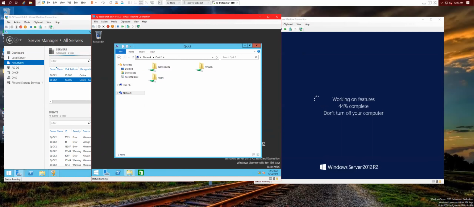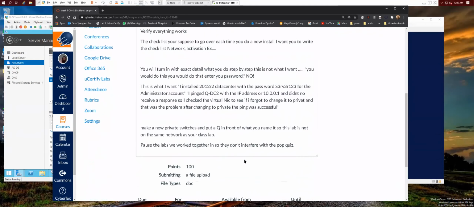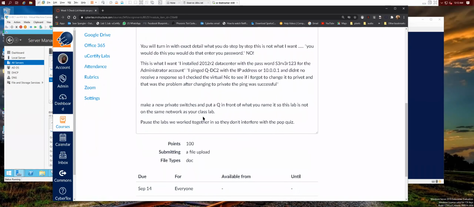And let's go back to looking at what we are supposed to be doing here. Active Directory, DNS, DHCP, two test users, one test bench. Verify everything works. Okay, I've done all that. Guess what? Besides writing the steps and everything, I'm done.